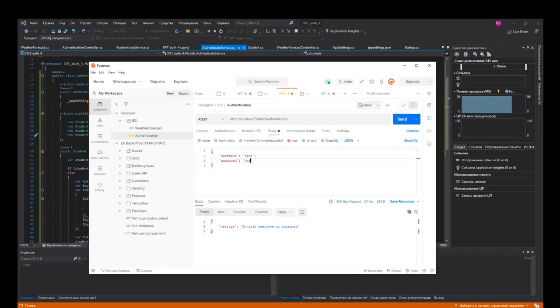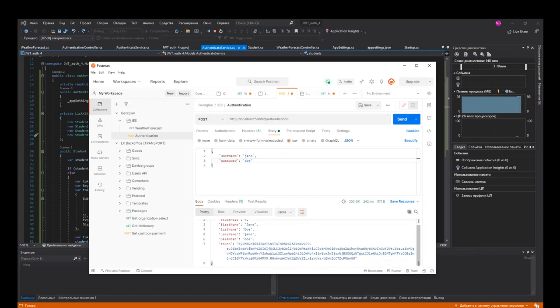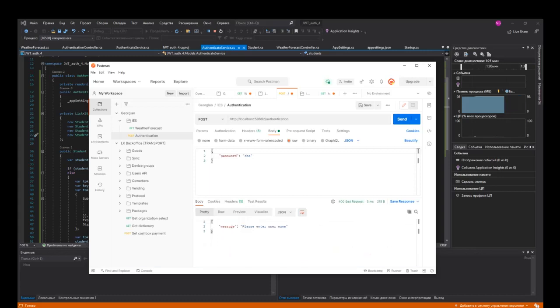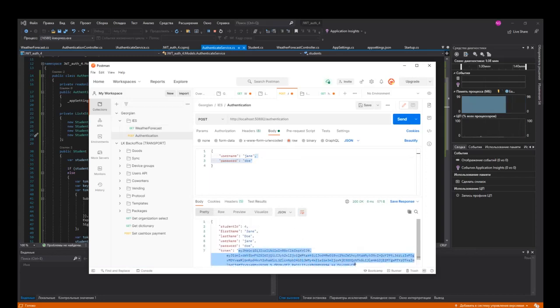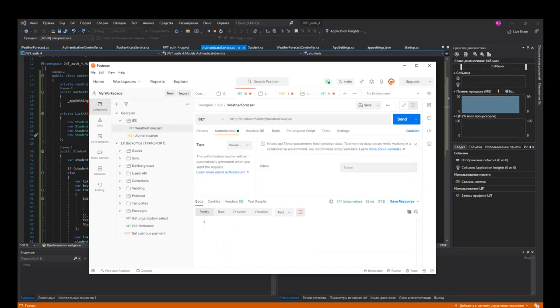Jane Doe. We hit send and we get the token. If we, for example, don't send the username and only send the password, the system will ask us to use the username. If we only send the username without the password, the system will tell us, please enter the password. And we send both and we get the token. We also get last name, username, first name, password, which we shouldn't get when we get the token, actually, but never mind that.